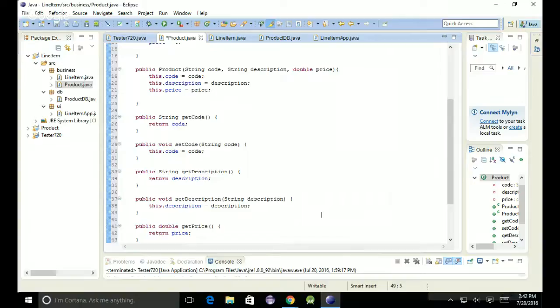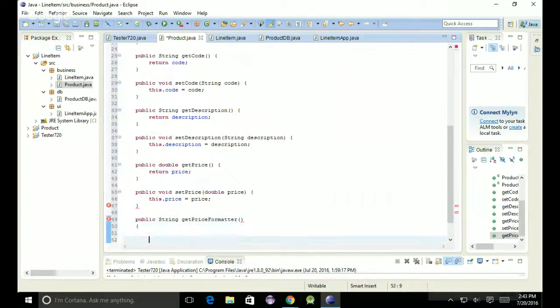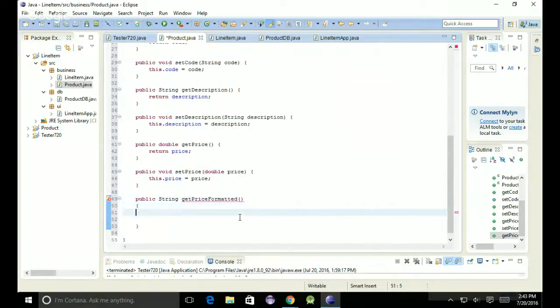Right? Okay. Any errors we need to fix before we continue? We just have one more custom method to add, which is the price formatted. It's going to be a public string. It's going to return a string. Get price formatted. And here we're going to return formatted.